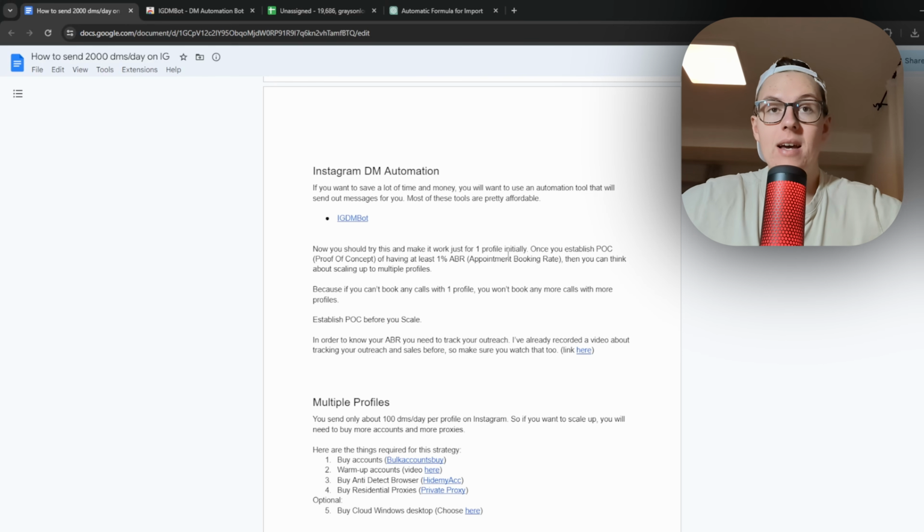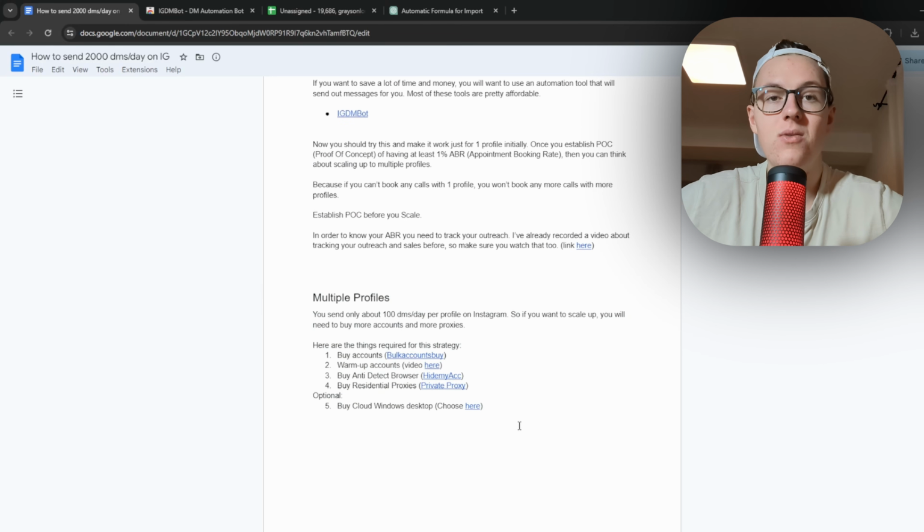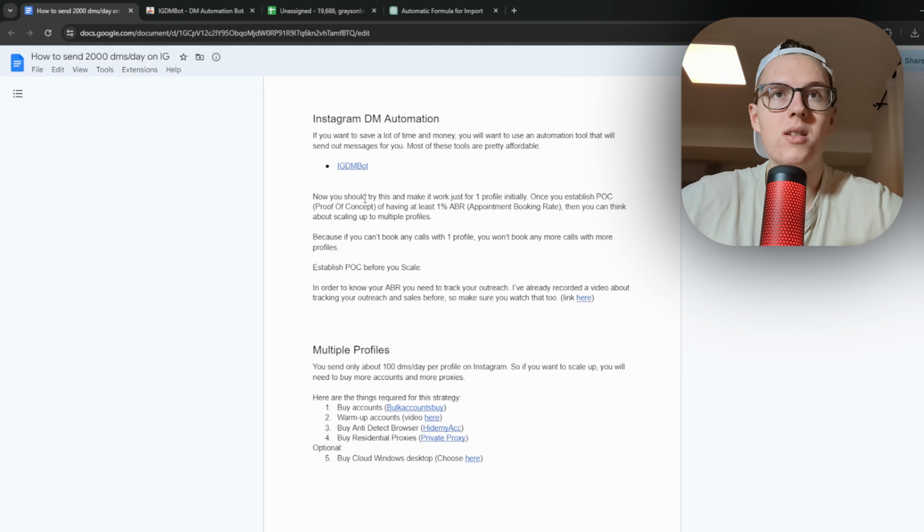If you don't have that, you shouldn't even think about scaling it up, because if you are not booking any calls from your current outreach, you are not gonna be booking more calls from just scaling it up. And this has been the mistake I've made in the past, and it has cost me a couple of months to figure out. So don't be like me. Start small. Don't worry about it in the beginning. You are just trying to establish proof of concept, okay?